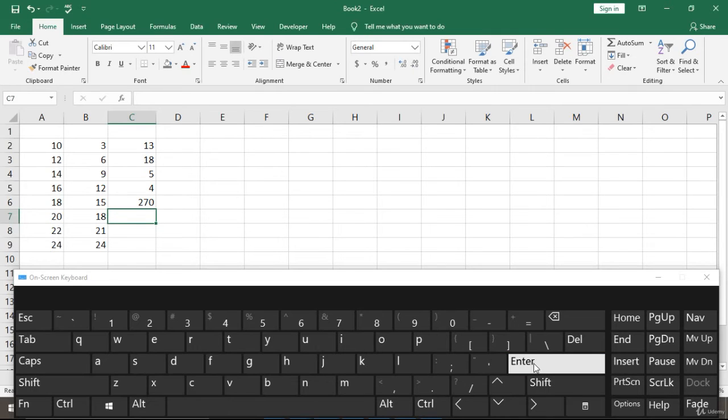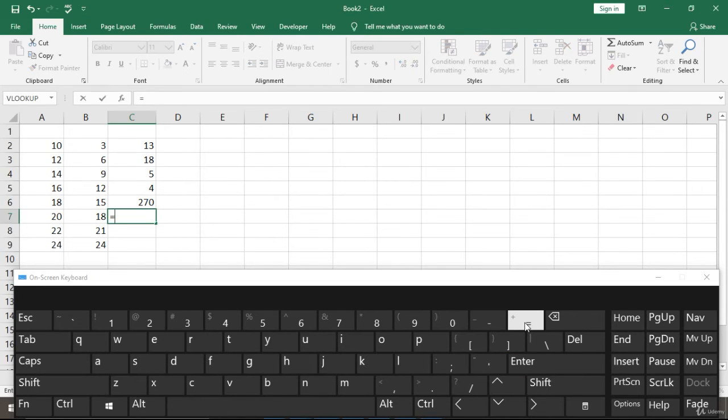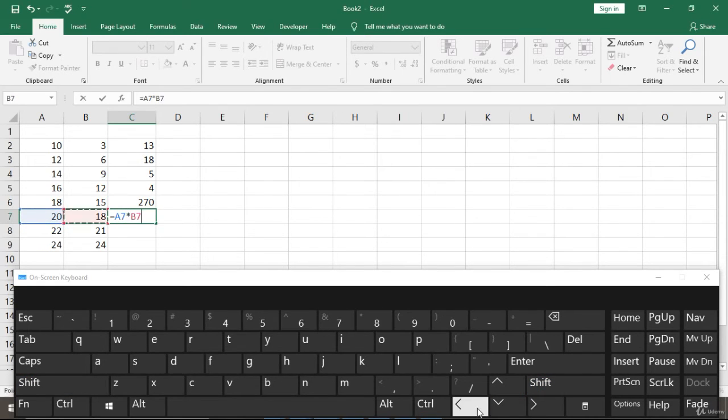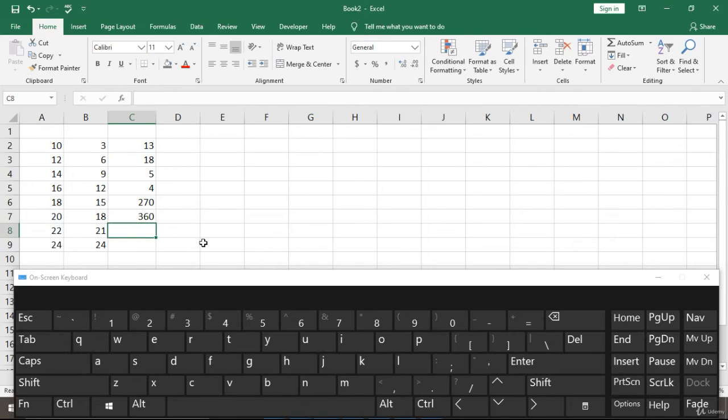Let's do one more multiplication. Let's click the equals to sign, and then let's select a cell, and then let's press the multiplication button and another cell, and let's press enter, and you can see Excel has perfectly done the multiplication.